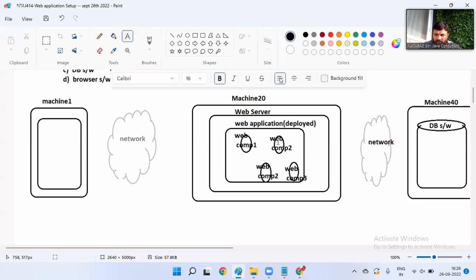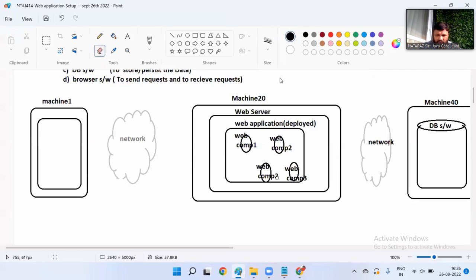Web component 1, web component 2, web component 3, and web component 4. Right.